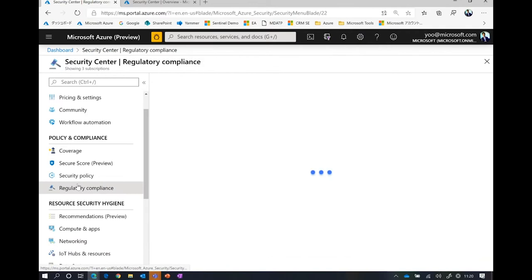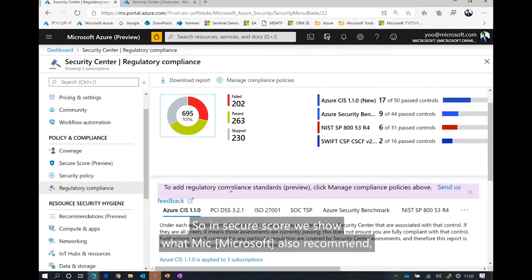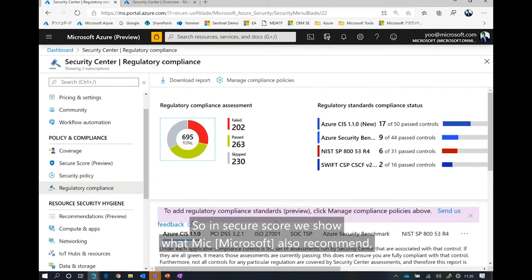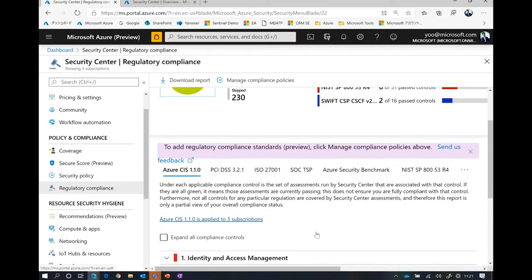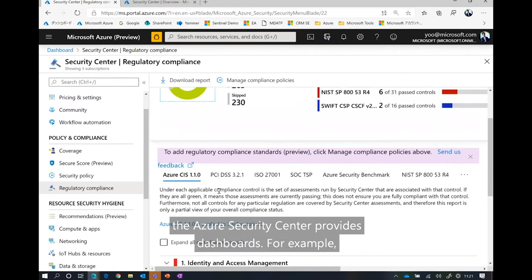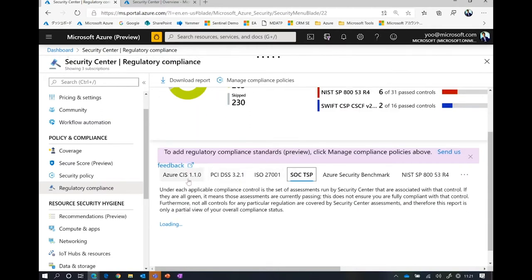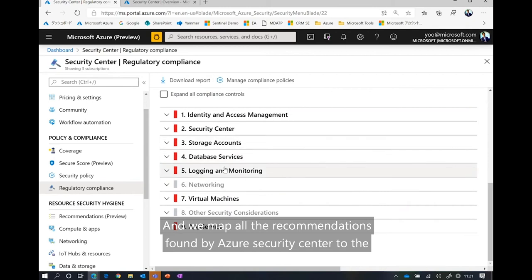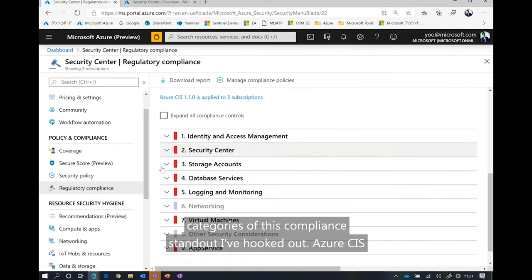And for posture management, we also provide a regulatory compliance dashboard. In Secure Score, we show what Microsoft recommends. But sometimes you need to check not only Microsoft recommendations, but also the industry standards or something related to the compliance standards. Then Azure Security Center provides a dashboard, for example, for Azure CIS or PCI DSS or ISO or SOC TSP. And we map all the recommendations found by Azure Security Center to the categories of the compliance standard.